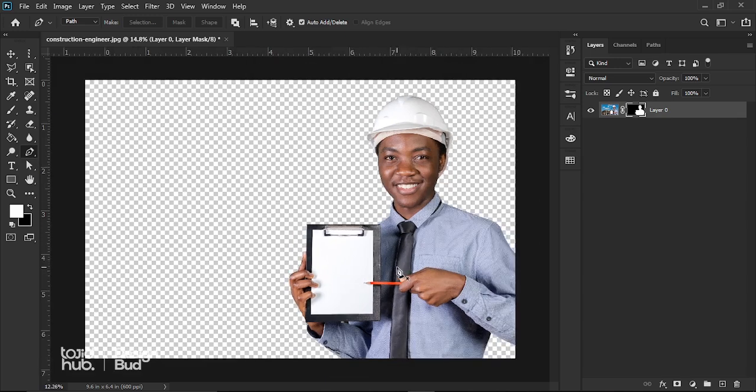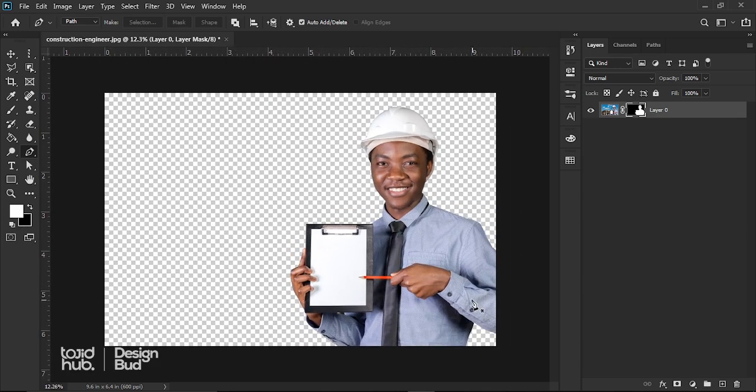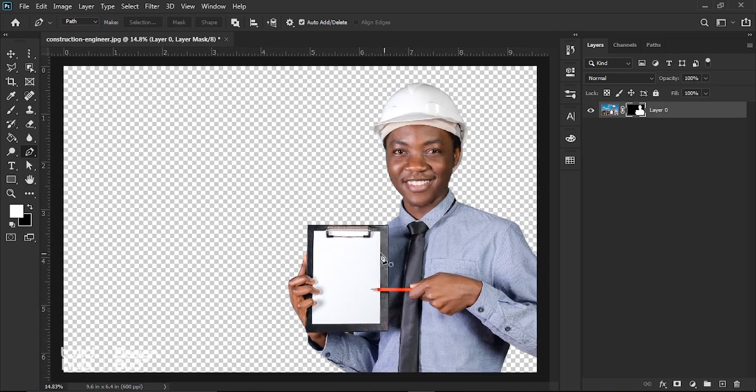So here we have done the tracing with pen tool. You can also use the pen tool to make tracing of an image.